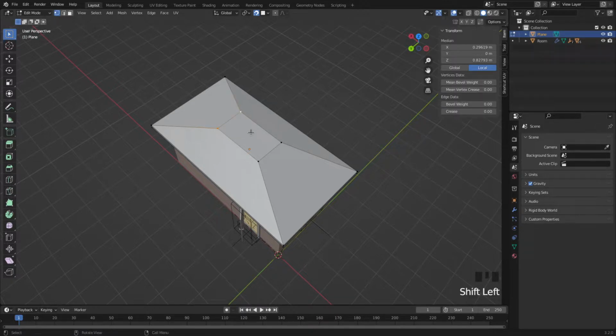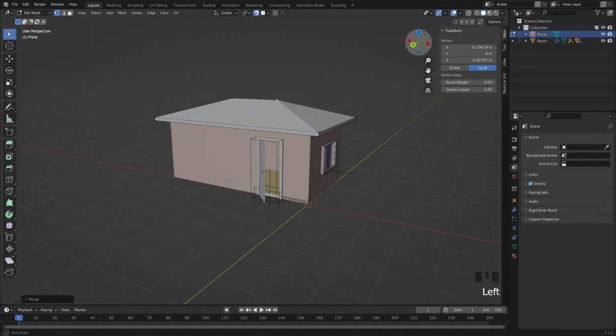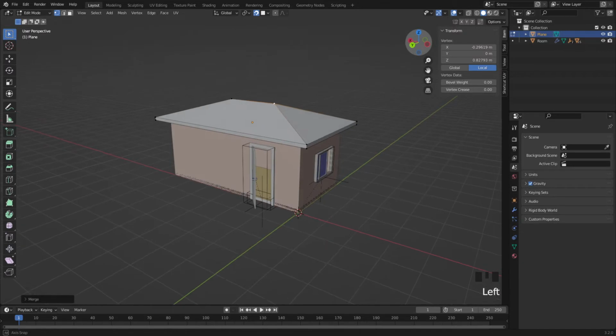Now I press M for merge, and select the top option here, merge at center. And I do the same thing for the other two. Select the first one, hold down Shift, select the second one, press M, and hit at center. Okay, that looks like a roof.